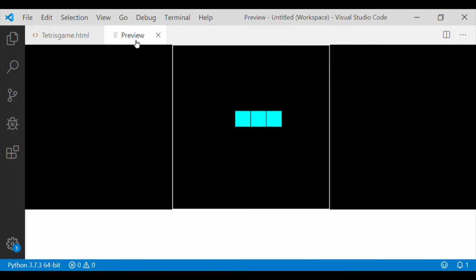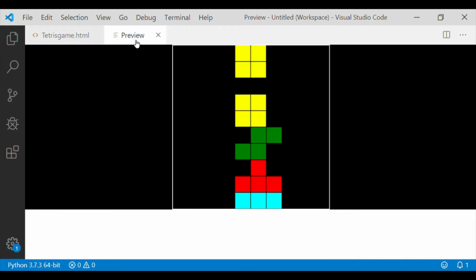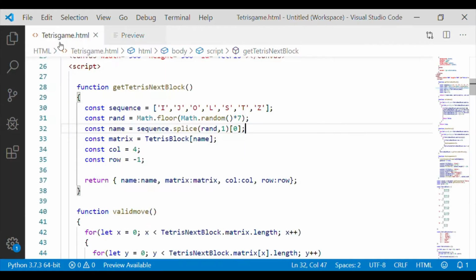Tetris blocks in random. First we got the I block, now we are getting the T block in red color. The coming one is S block. So the next one is O block, which is square. So we could successfully get the Tetris block in random order ranging from I, J, O, L, S, T, Z.